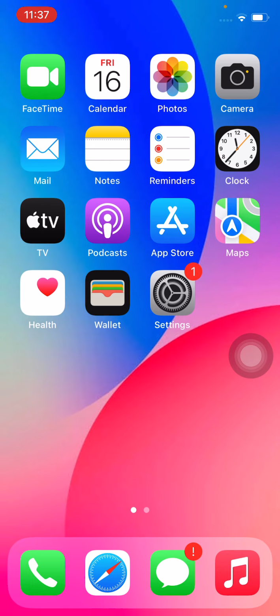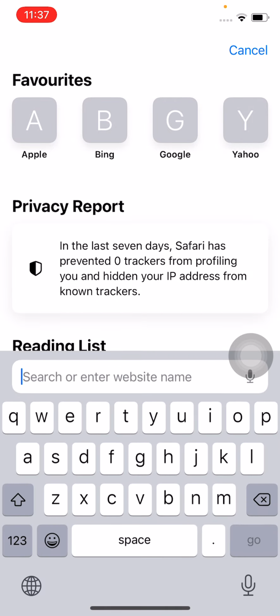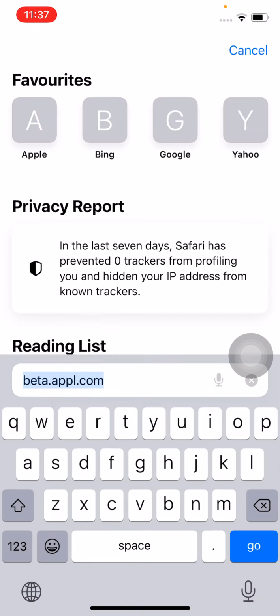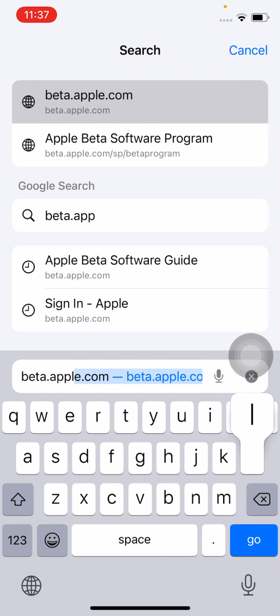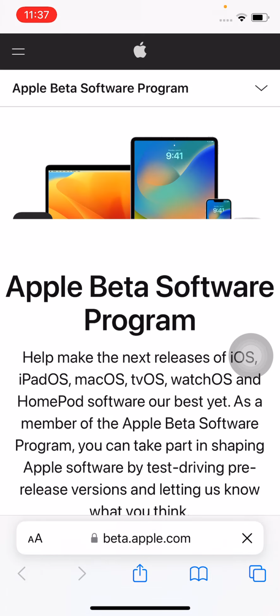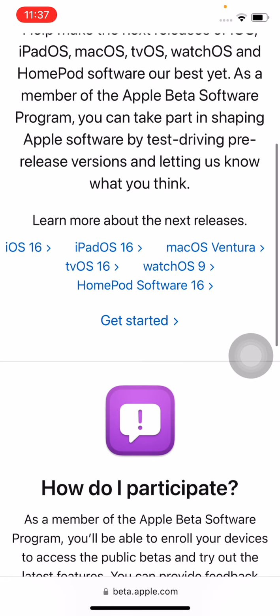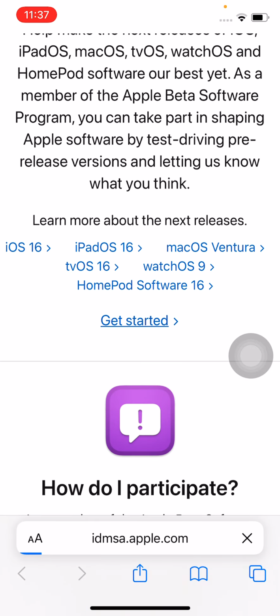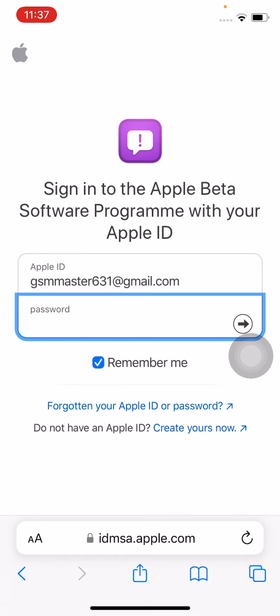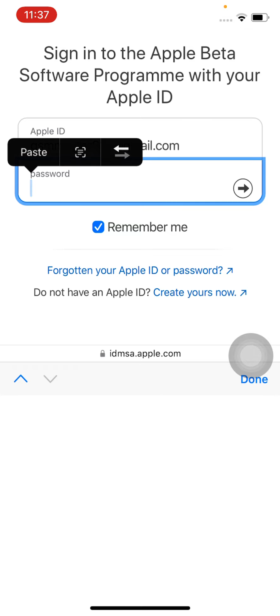So first of all, open this file browser and search here beta.apple.com. So wait for it. So here is the Apple Beta Software Program. Scroll down and tap on Get Started or Sign In. So sign in with your Apple ID here.